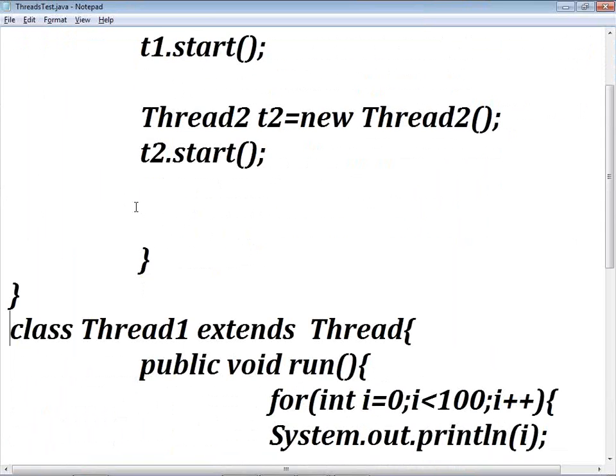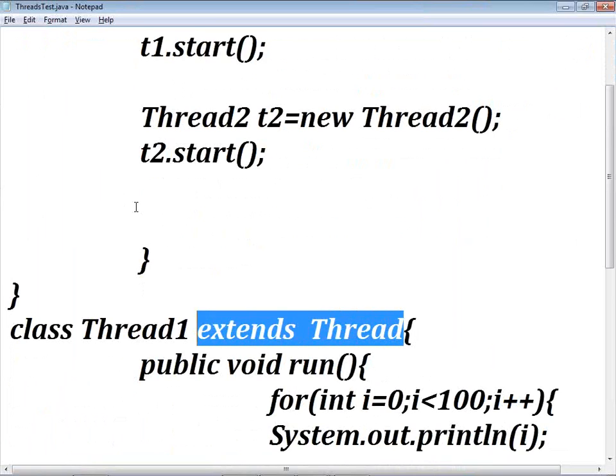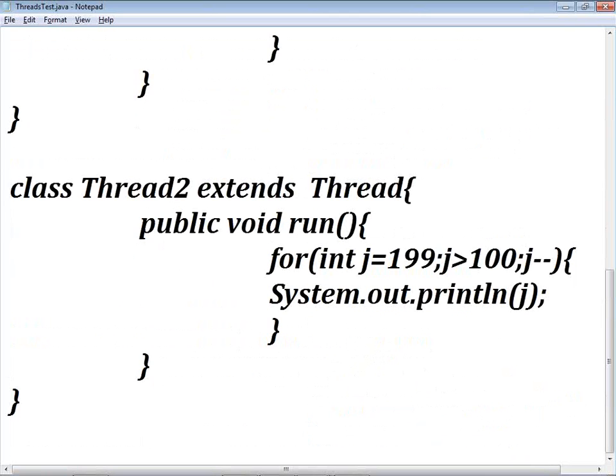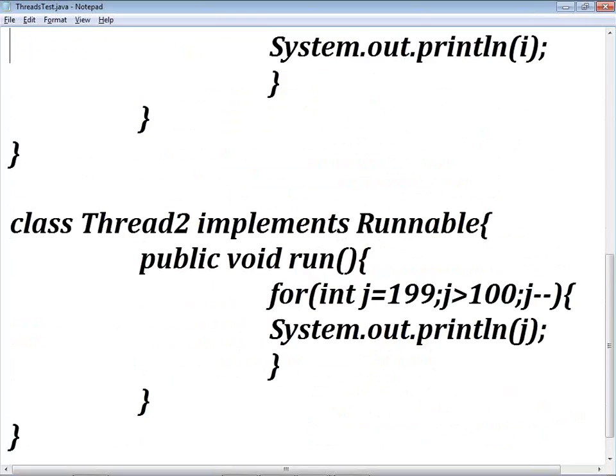You can do it by extending the Thread class, or the second option is you can use the implements Runnable keyword. Here also, thread 2 extends Thread, or you can use implements Runnable. You can extend Thread or you can implement Runnable. The same method we have to use. Which method? Only one method.